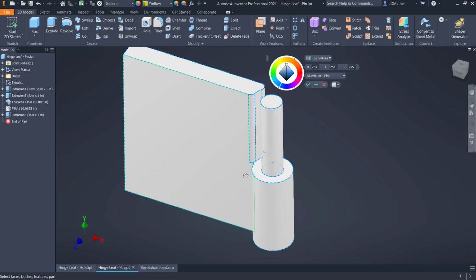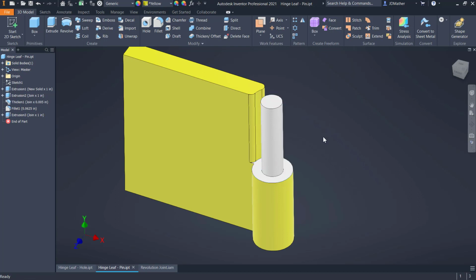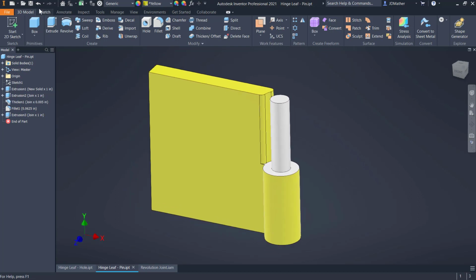And whoops, I got the whole part, so I want to control unselect part, and let me get this face. So I held the control key down to get multiple faces, and I'll accept that.